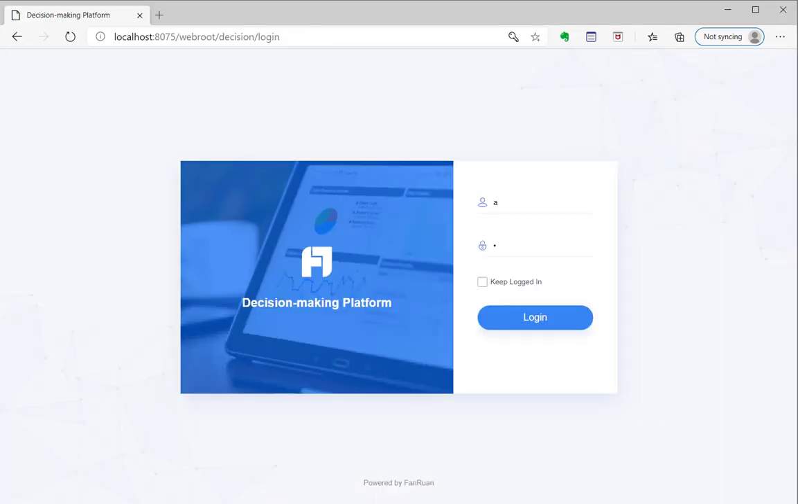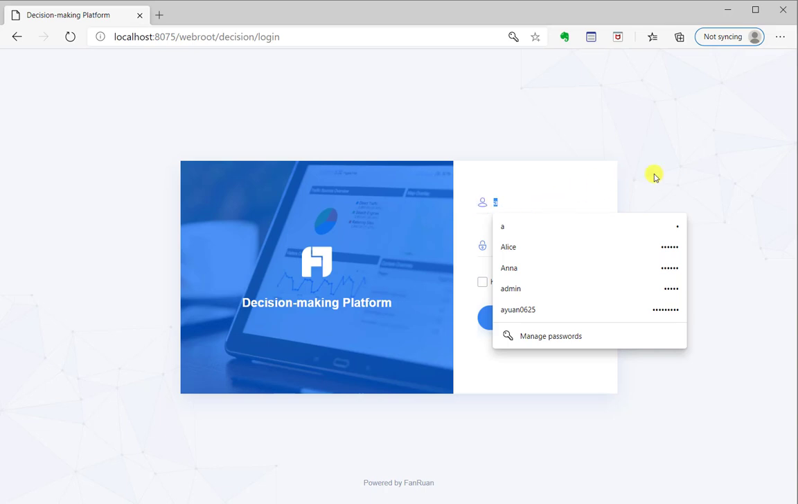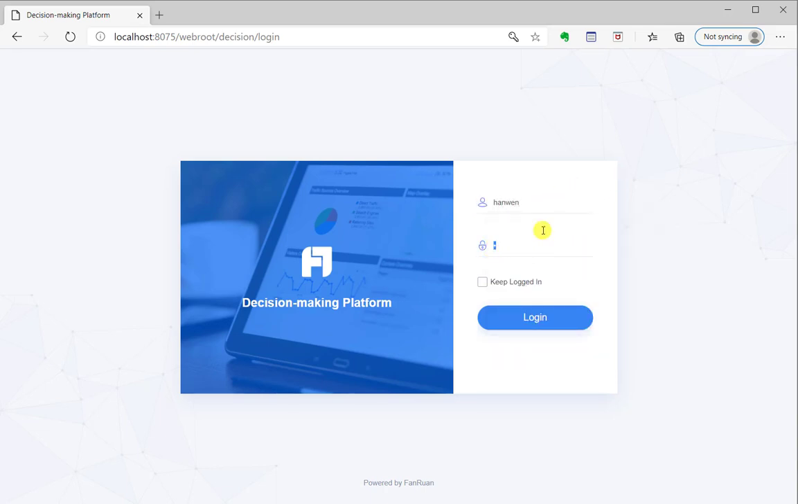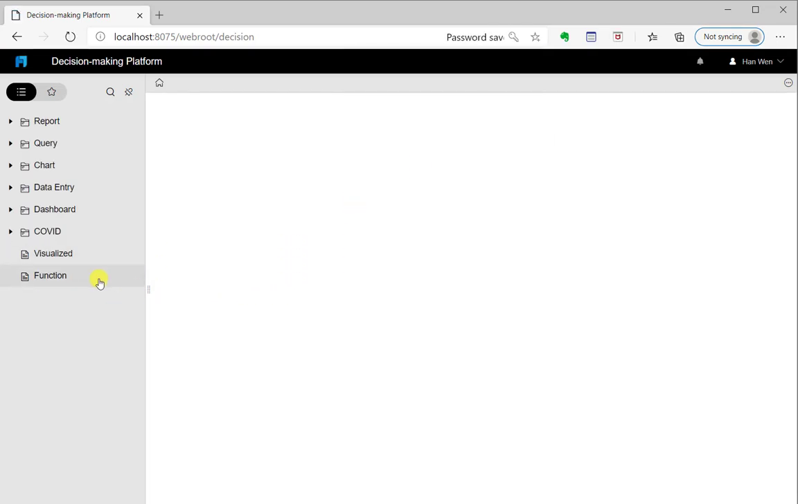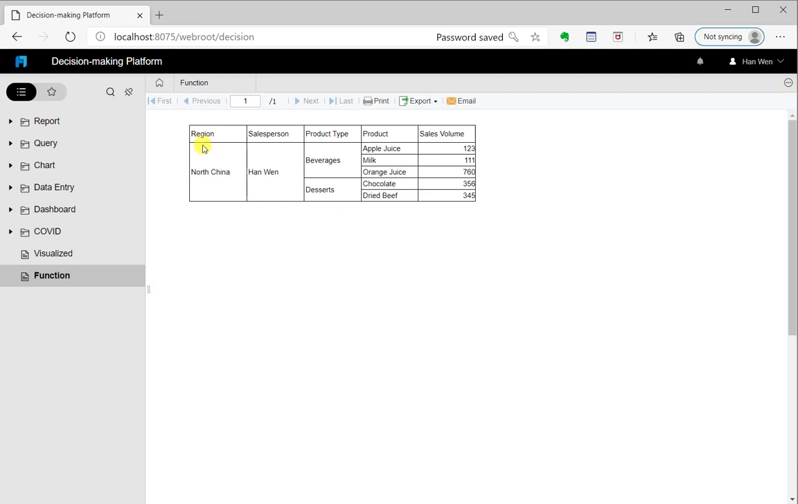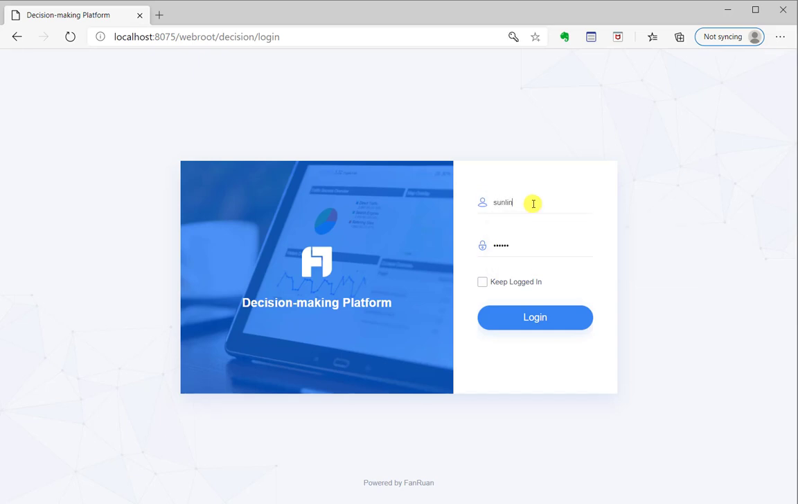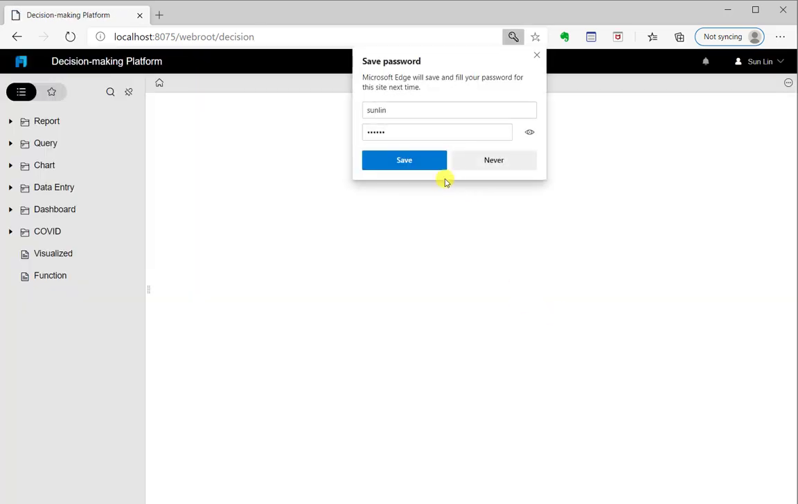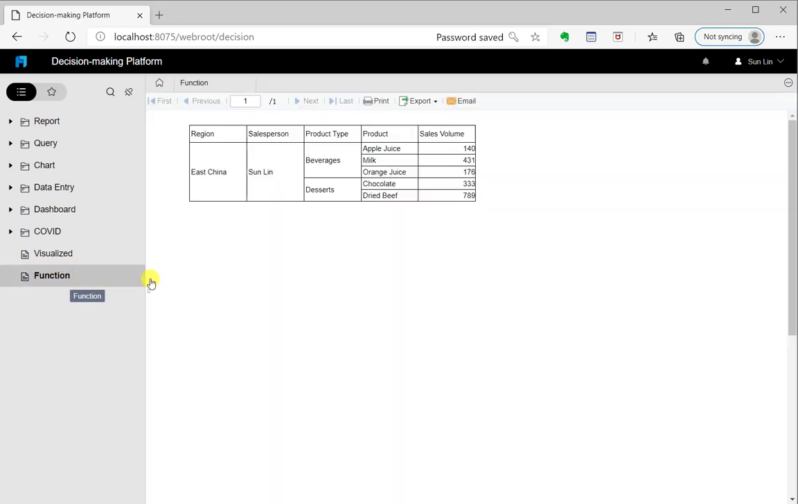I will use the account of Han Wen, who is one of the salespersons. And we can see the salesperson is Han Wen, and he can see all the information about himself. And then I will log in as Sunling. Sunling can also only see her information.